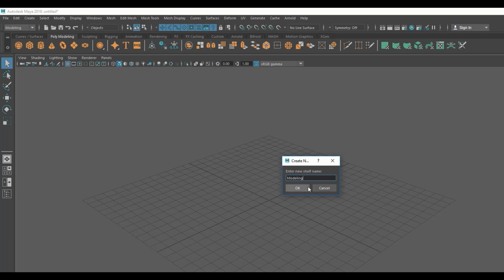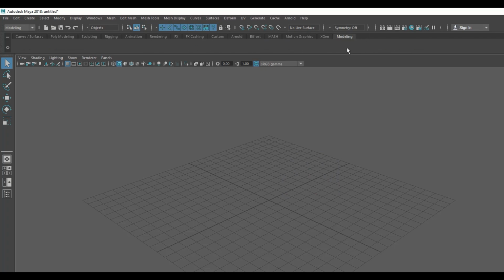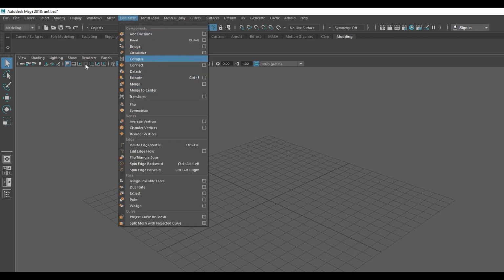and let's say okay. Now you have an empty shelf, and you can put any tools and create your own shelf which has your needed tools. Let's say I want something from the menu to here. Let's say I want extrude. Extrude is a very frequently used tool. So let's say I want to bring this.